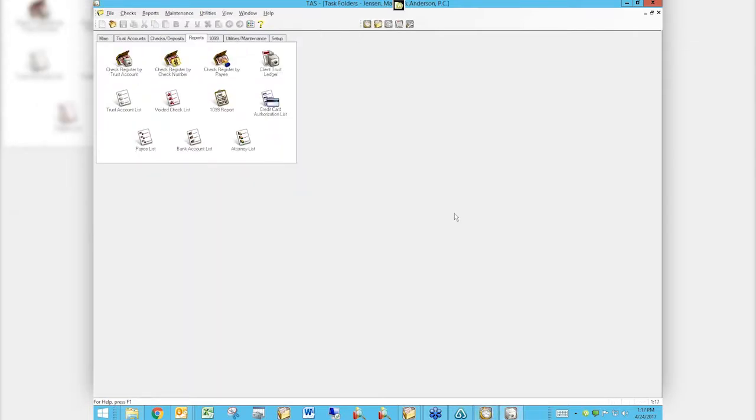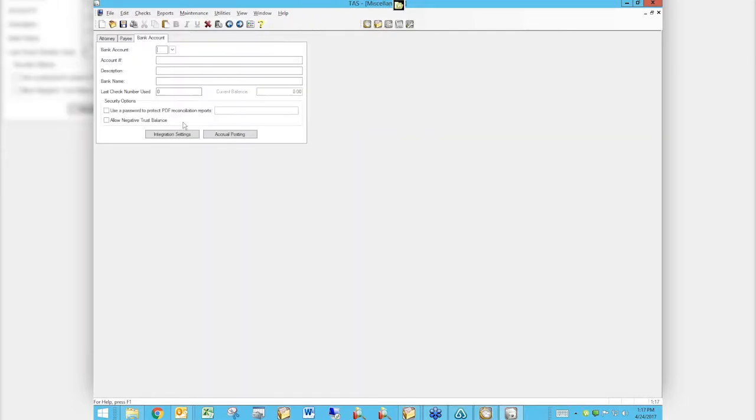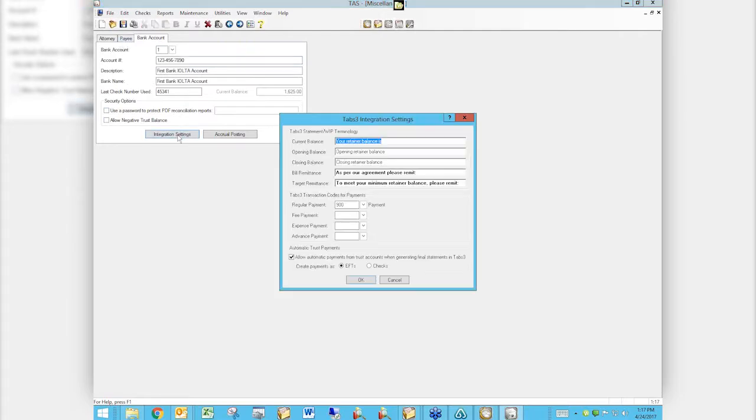Now, before we can set it up on a trust by trust or a matter by matter basis, you must first go into setup and go into the bank account. And I'm going to pull up bank account number 1. And over here, under integration settings, you've got the ability to allow automatic payments and whether they're going to be EFTs or checks. This is new. And in order for this to happen, you have to have at least set up a regular payment code.